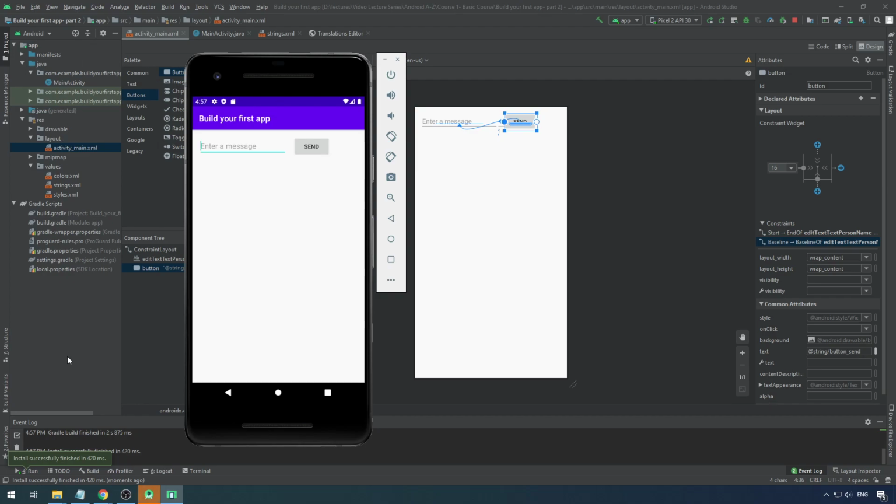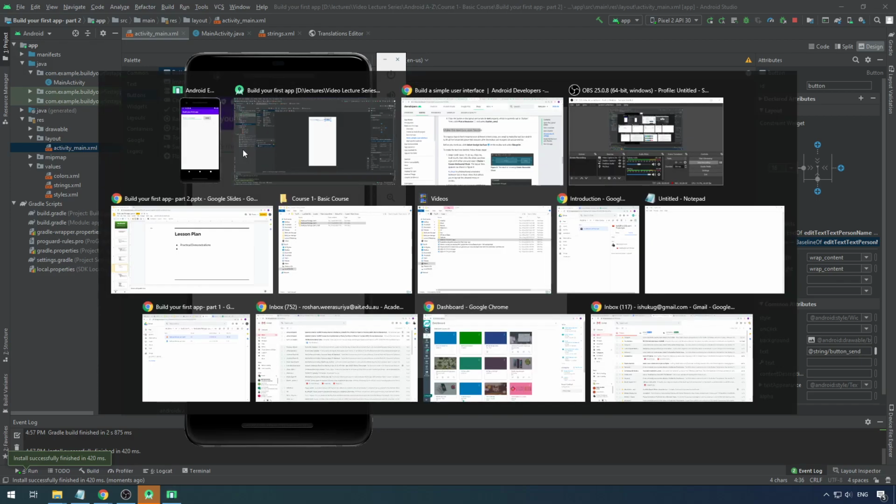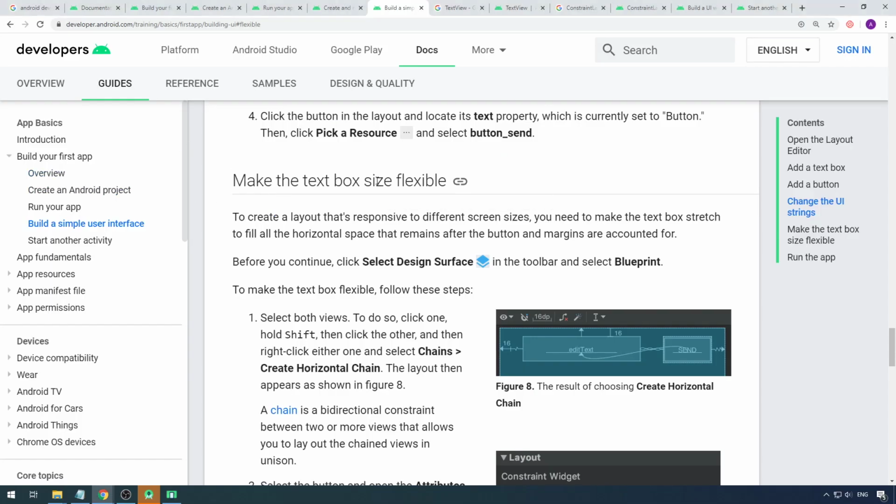I will get a larger screen. Sorry, on a tab. Because the tab has a larger screen, on a larger screen I would like the text box also to resize. So how can I get it done? So this resizing is what we are going to talk about, how to make the text box flexible. So let's look into that now.